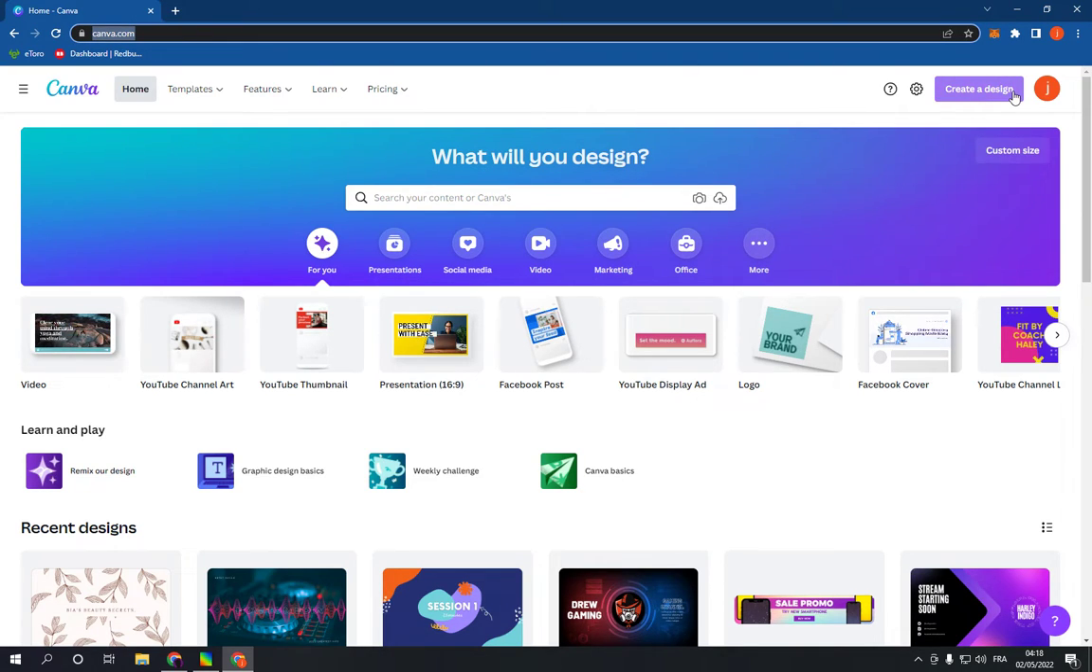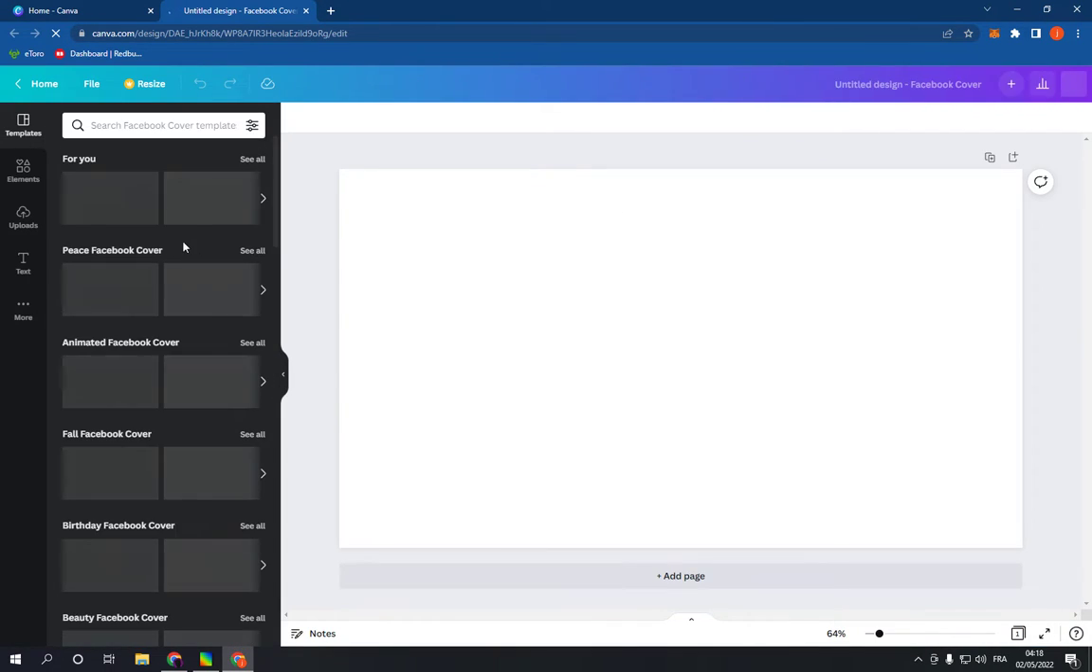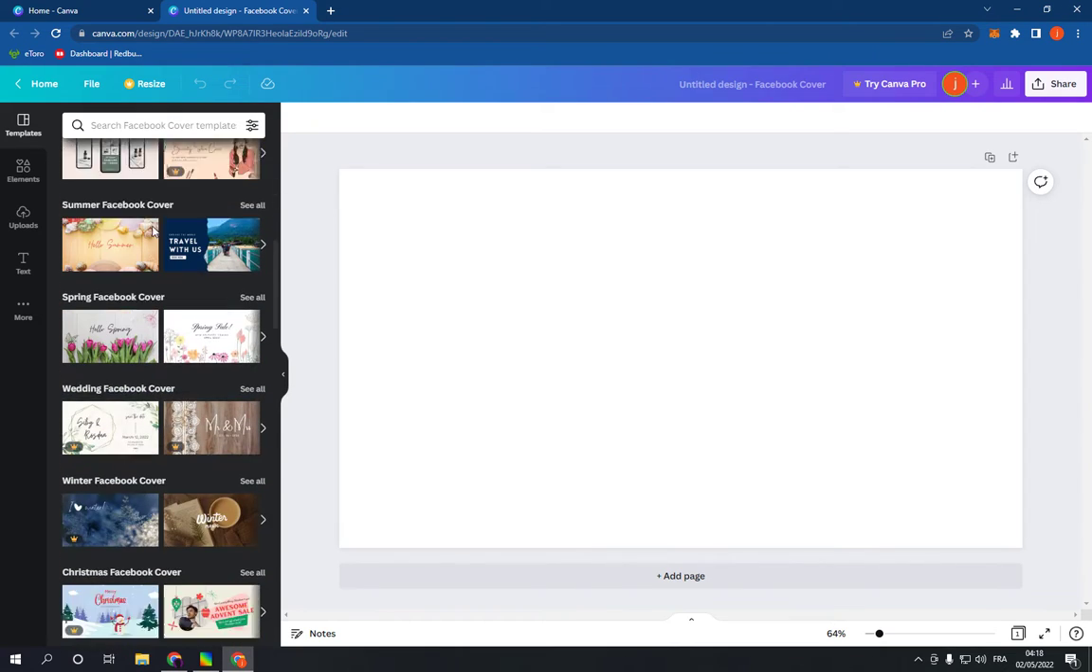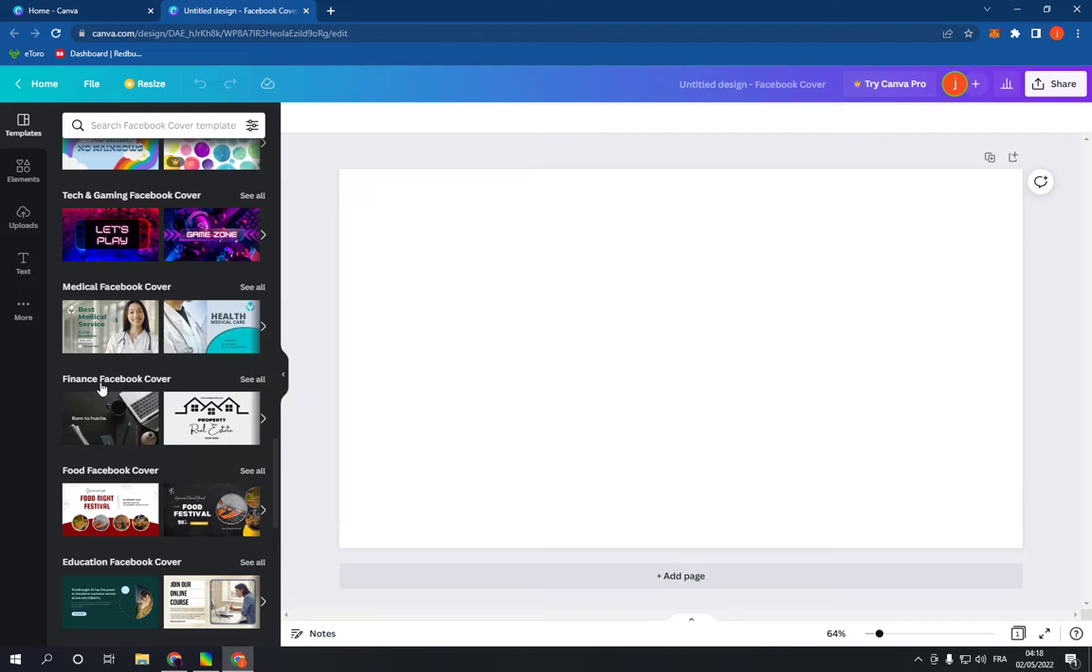Now all you have to do is click on create a design here and search for Facebook, and click on the Facebook cover option. It will take you here. Now go right here on this side and scroll down until you find the finance Facebook cover option.